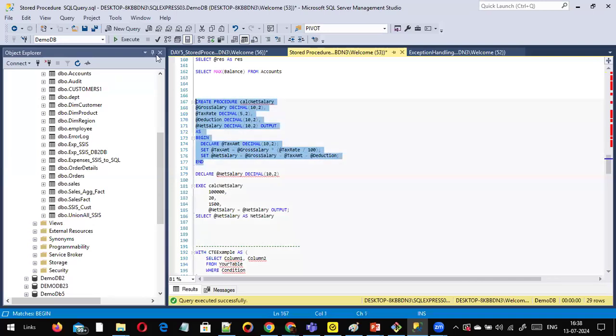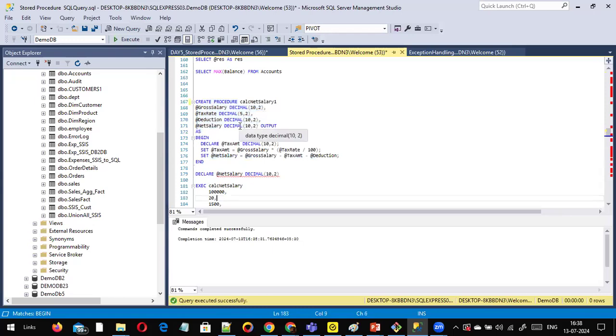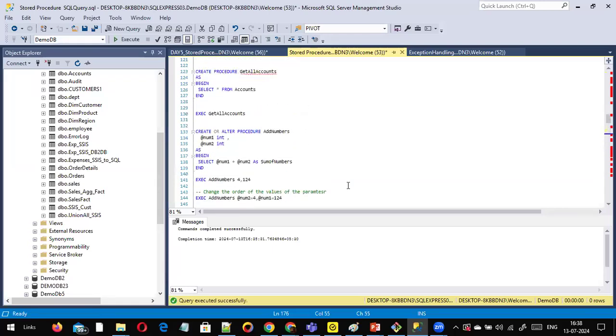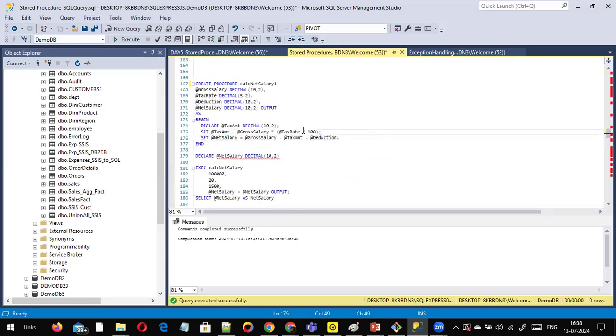So I just execute the stored procedure. There is an error here. Oh, calculation, it's already there. I have used it for a previous batch. Now the stored procedure got created without any error. But remember very well, on each and every line you need to specify the semicolon. Using set you can define a variable, and again another variable.